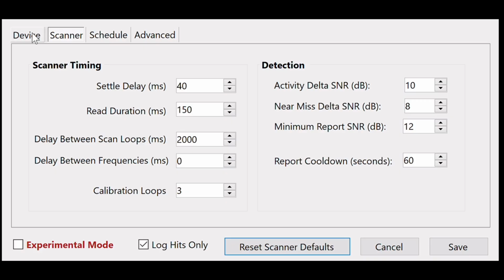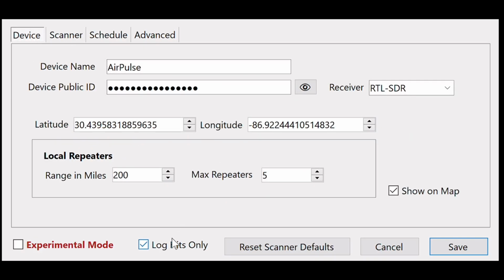So that's pretty much it in a nutshell. Oh, and log hits, we didn't talk about that. When it's calibrating at the beginning, it prints out every single frequency that it's scanning and the values. If you turn log hits only off, it's going to do that all the time. Now that can be useful. Like if you're running your HT and you hear a conversation and you're like, doggone it, AirPulse isn't picking that up. Why not? Well, you'll be able to see what we're receiving. And it might be really close to being reported, but it's just not strong enough.